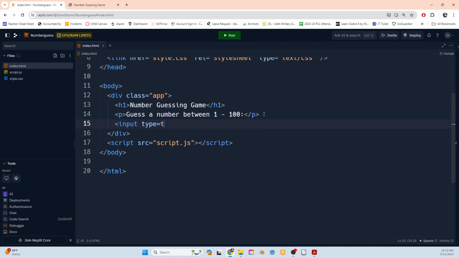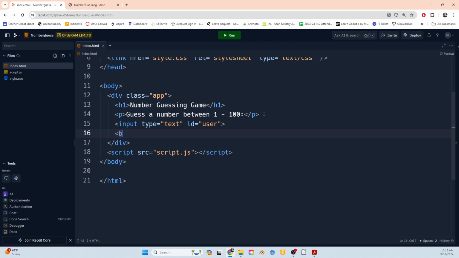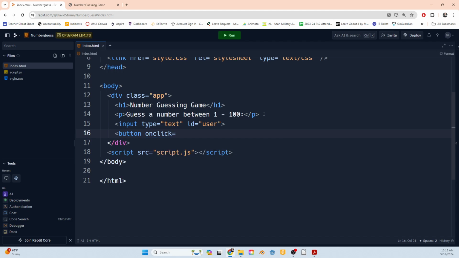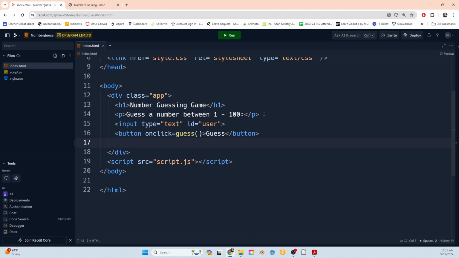Type equals text. ID will equal user. And let's create a button. The onClick method is, we'll just call it guess. We'll have to create that method in our JavaScript. And we'll say the button text will be guess.